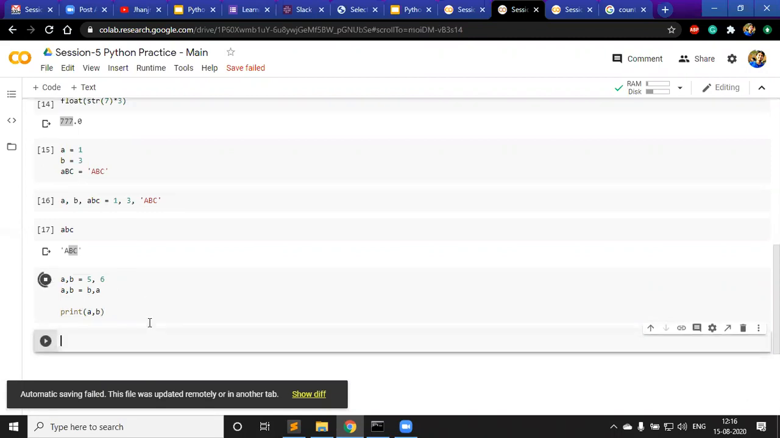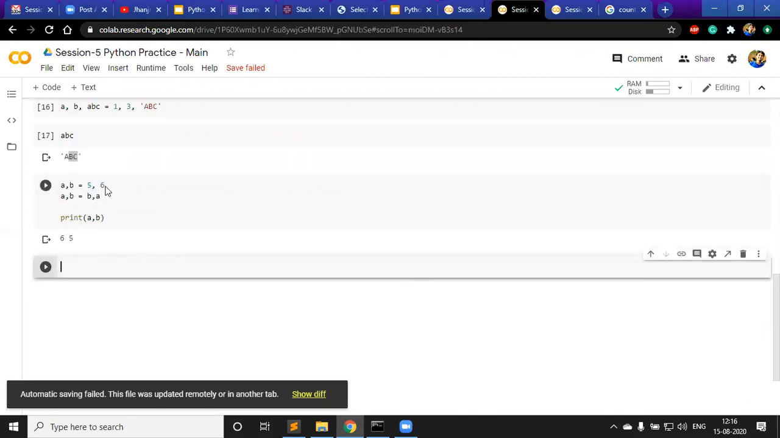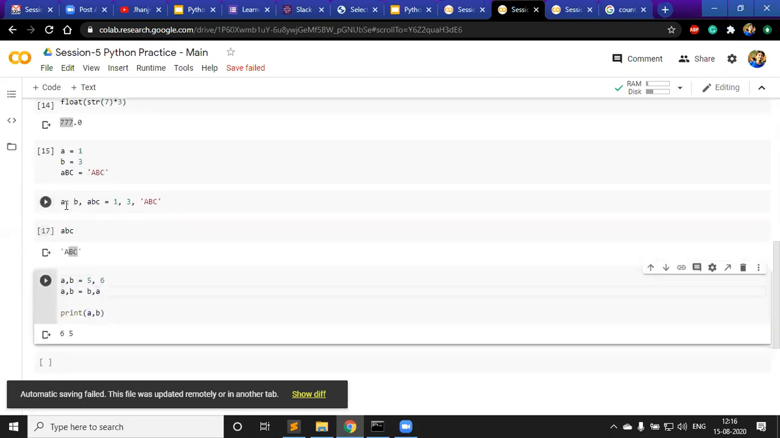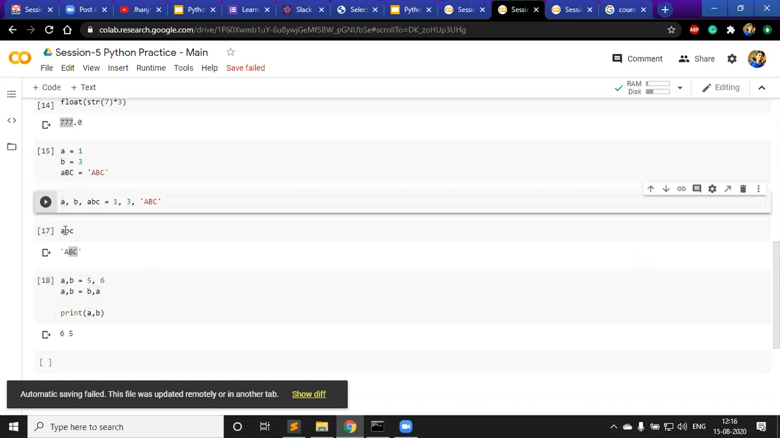So it was 5, 6, now it is 6, 5. So this is how you can do swapping in Python very easily. But this is only because you can leverage this functionality of Python where you can define multiple variables in one line, and they all can have different types.